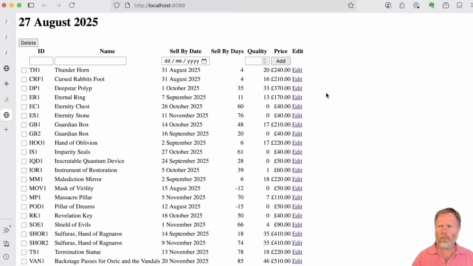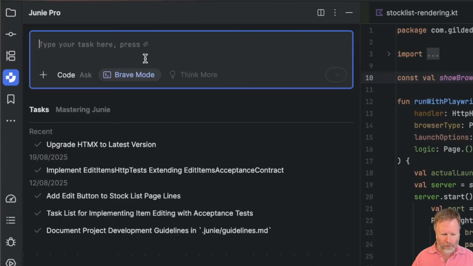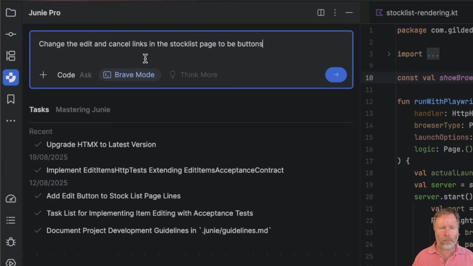Commit. Just before we finish today, it's a little bit annoying this is an edit link and also a cancel link. Let's just get Junie to polish that off for us. Let's try change the edit and cancel links in the stock list page to be buttons.